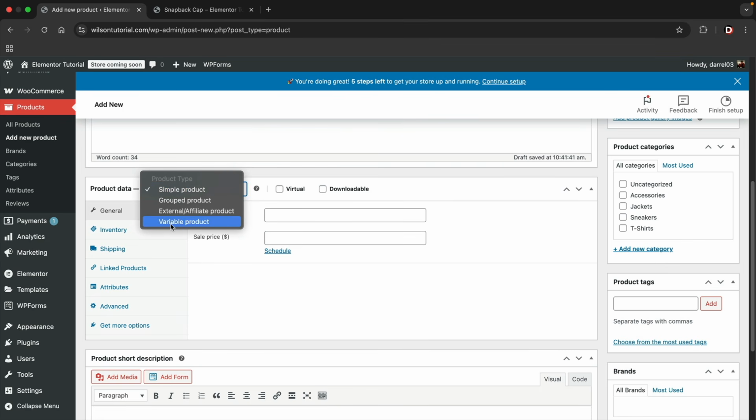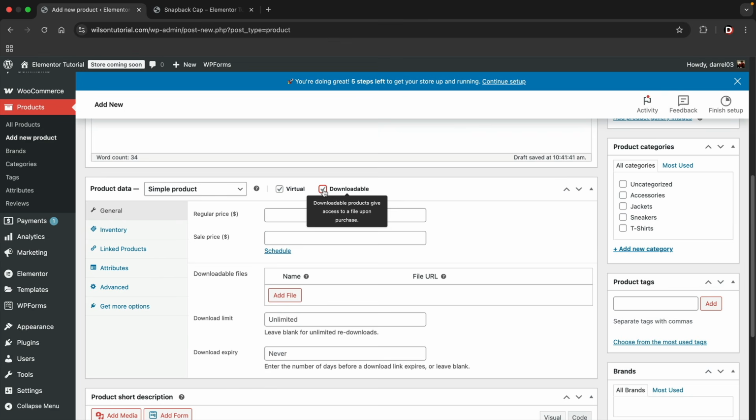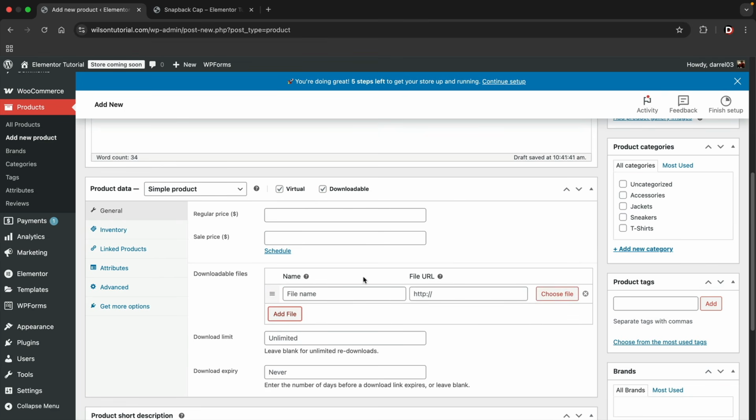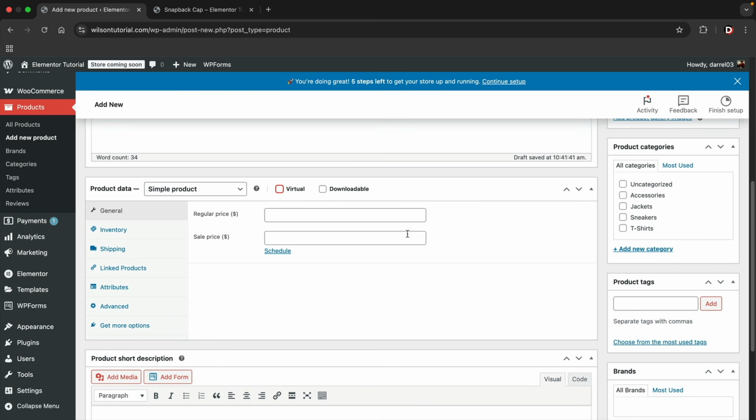These are probably the two most common products you're going to be using. So here I'll select simple product. You can also choose to make this virtual and even downloadable. So if you want to offer downloadable files, here under add file, you can just go ahead and add those right there. But I'm not gonna do that, but you can if you want. I'll just go ahead and make this a basic product for now.